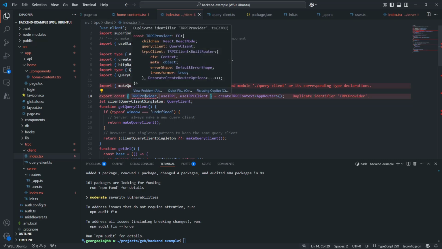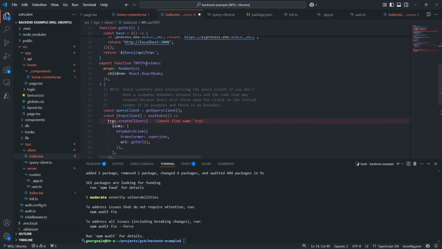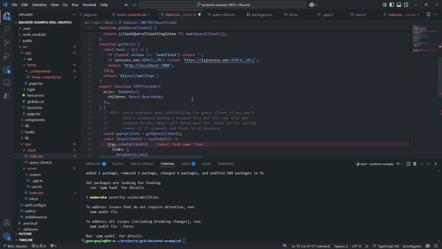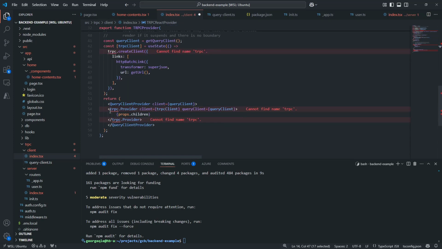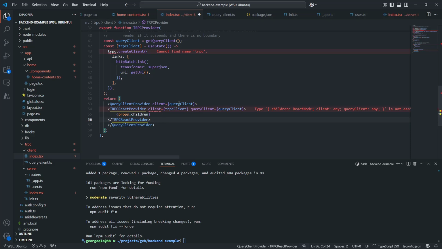We are exporting it. So we're going to do our tRPC provider here, but we're just going to rename it real quick to tRPC React provider, because if we don't do that, we're going to have a name collision here. So we're going to grab this, and go down, rename this part here, tRPC React provider. Do the same thing in this closing tag here.